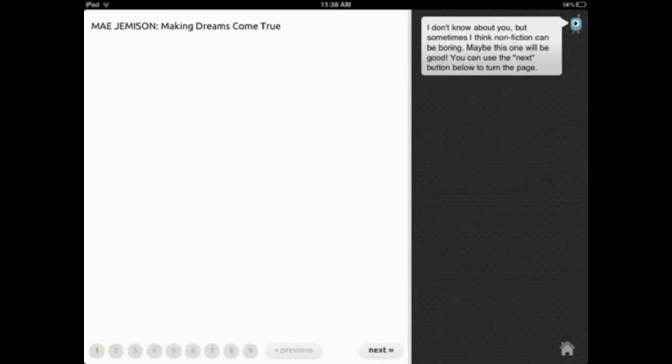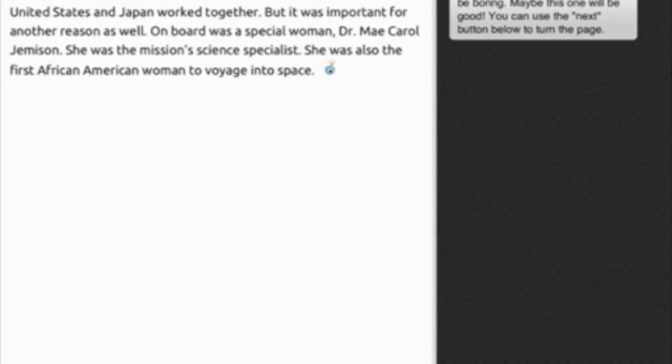I don't know about you, but sometimes I think nonfiction can be boring. Maybe this one will be good. You can use the next button below to turn the page. So here I can click on these robot icons and robot will speak to me.